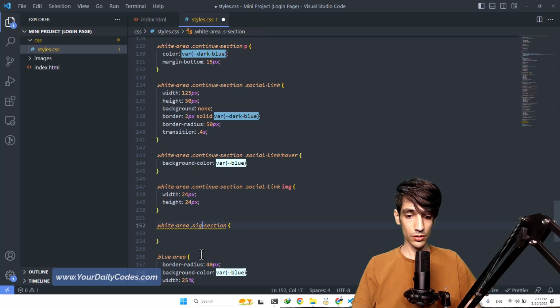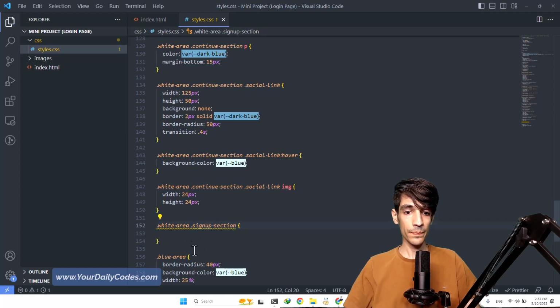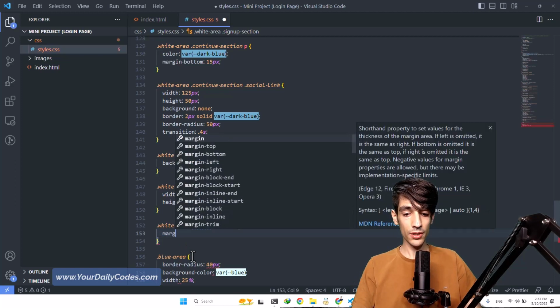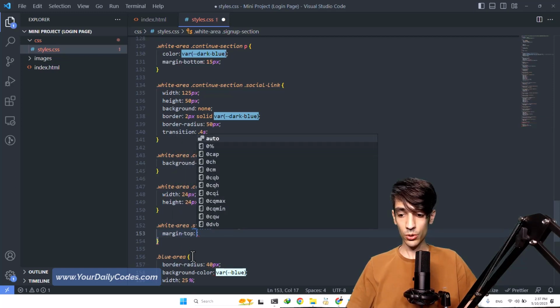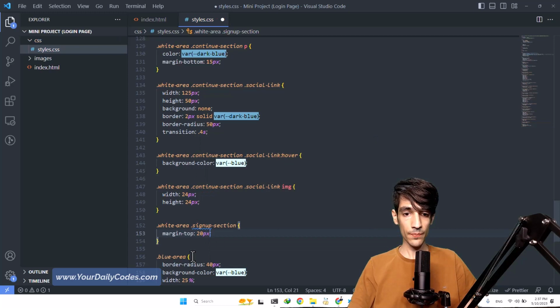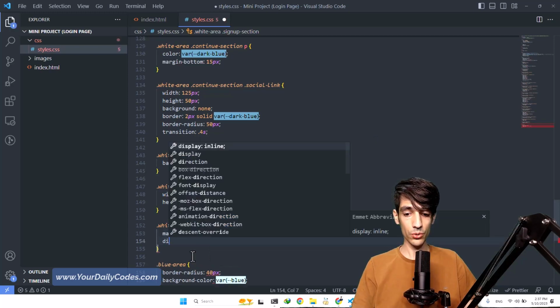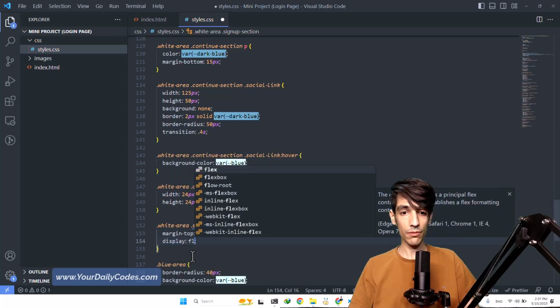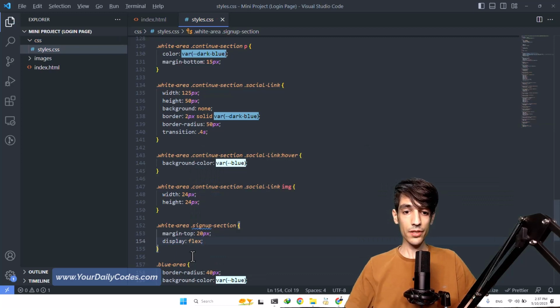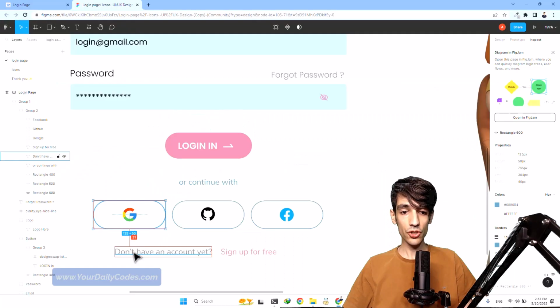this sign up section. So this sign up section that we have, first of all, I am going to give it a margin from top 20 pixels. Okay, the second thing that I'm going to do is to give it a display of flex, right? And third of all, I am going to give it a justify content.